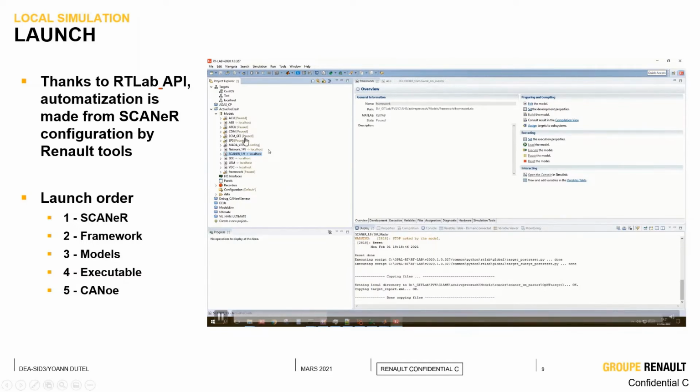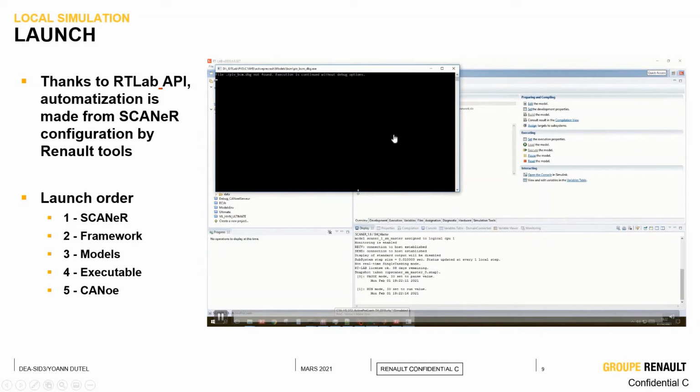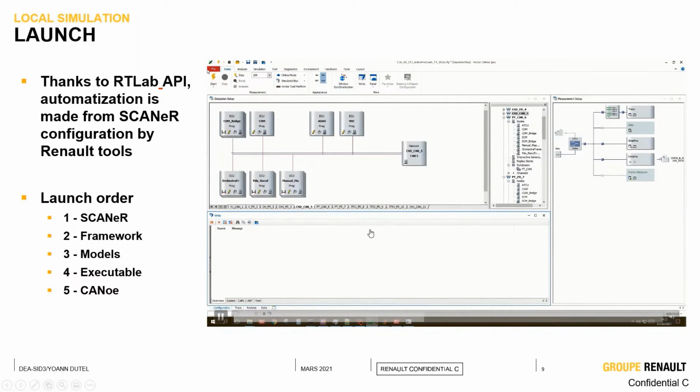Now we can see that all the models inside RTLab are launching. I will accelerate. We also have our executables, or black boxes, which are launched by Digital EE Batch. And now we start CANoe manually for this presentation, but it can be started automatically by Digital EE Batch.